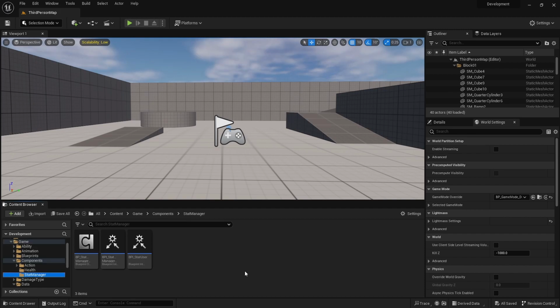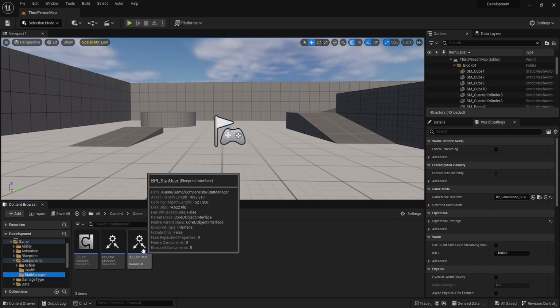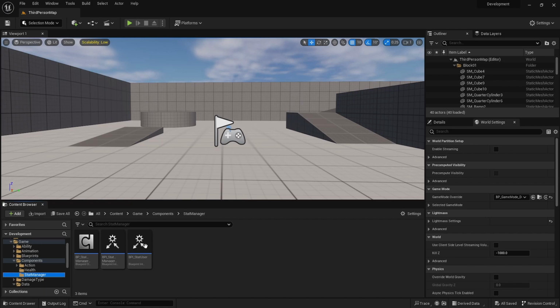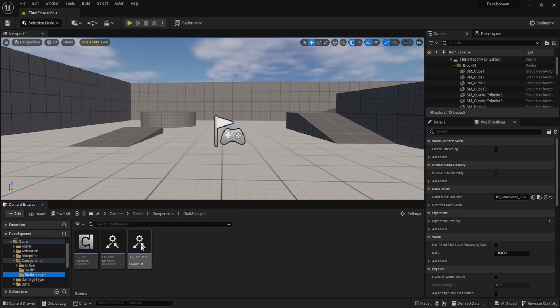Now onto the component. I created an interface for the stat user, which is going to go on something that uses the stats. So for example, our character, or if any of our blocks want to have health or anything like that, we'd add this to it. Because basically the stat user is the thing that allows us to point to this component.